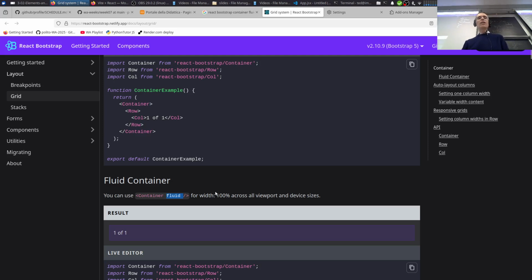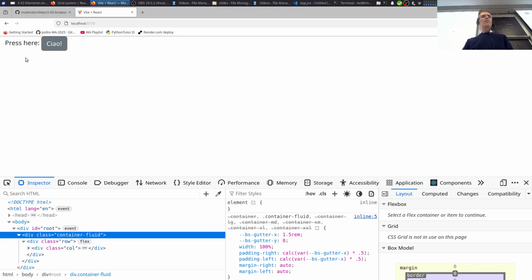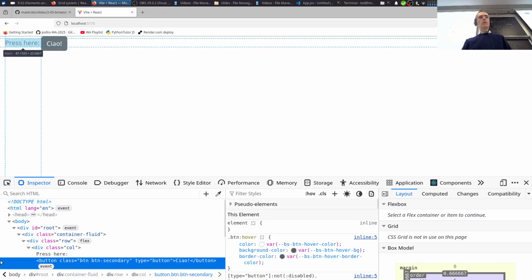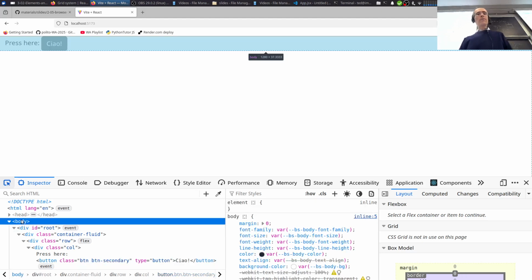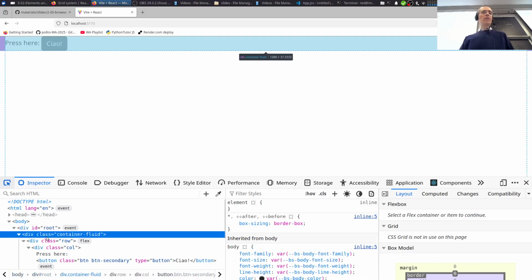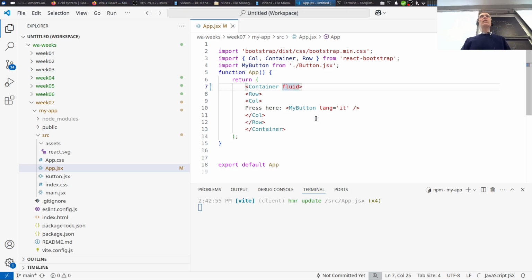And it takes 100% of the viewport. And indeed, if you add fluid, okay, it saves and it takes 100% of the viewport, okay? So basically the body takes the whole size. Or the div actually. Div is better because it's this one that takes the size. Okay, I mean, but it was just a curiosity. I mean, not really important.